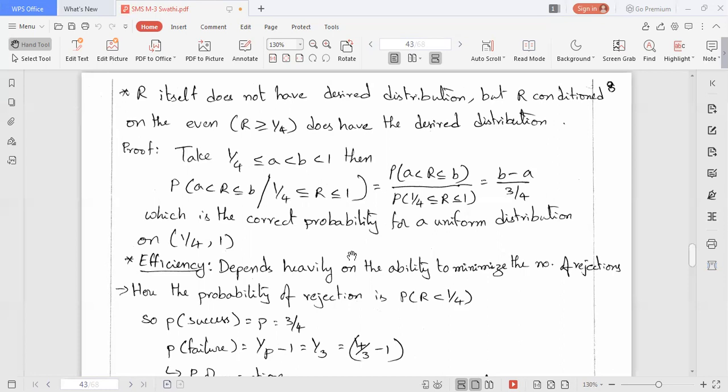P of A less than R less than or equal to B, divided by P of 1/4 less than or equal to R less than or equal to 1. That we can write it like this. So we have the formula.